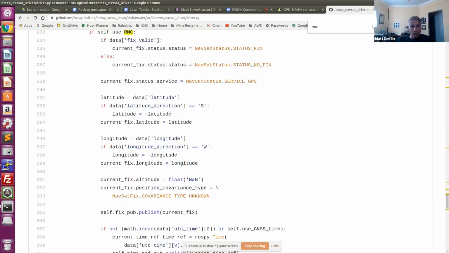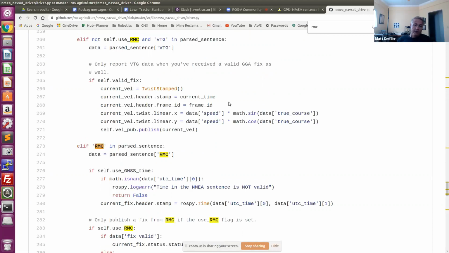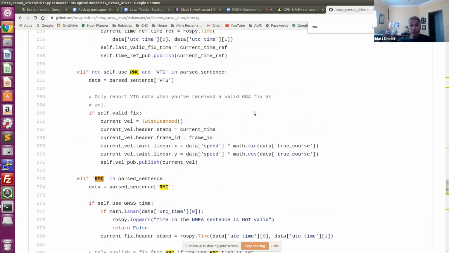I'm poking around with what's the... But Jeff is right in the sense that even though we have use RMC false, what's a little bit confusing is that we do use some of the messages out of RMC. RMC also includes heading, and that's where we get our heading from. VTG also has heading, but not all GPS outputs from that.